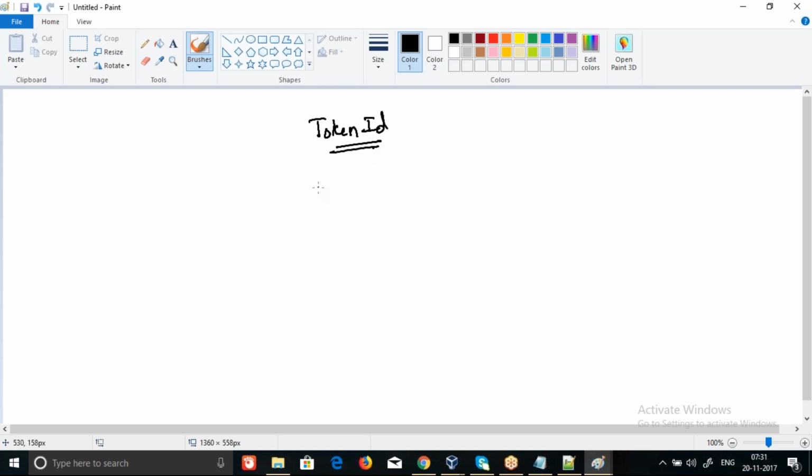Earlier, these token IDs were manually generated. We'll understand this first because now it is automatically generated and it's slightly different. First we'll understand this to completely understand how data is distributed among the systems.